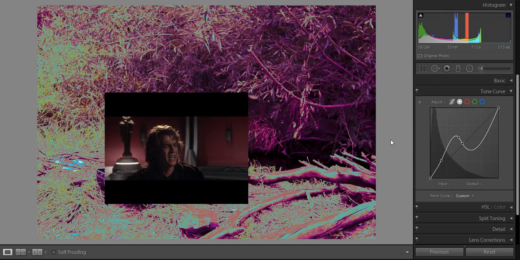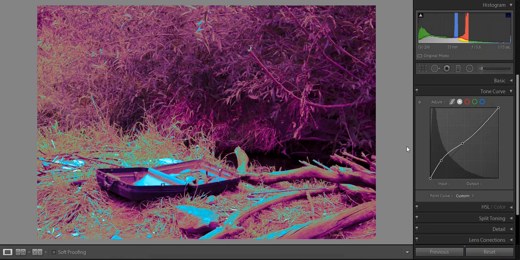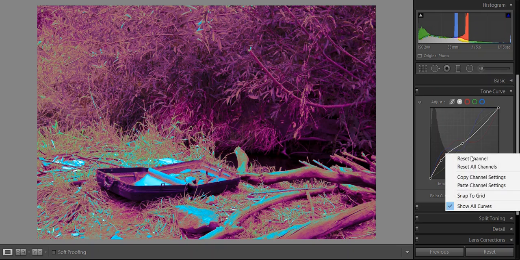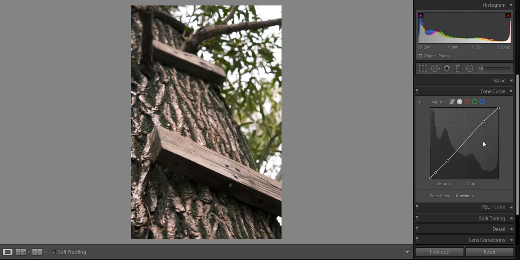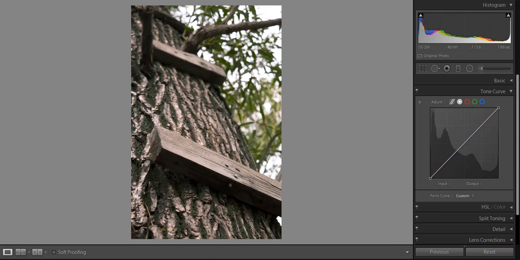What have I done? To fix any possible mistakes you've made on your curve, double-click an adjustment to bring it back to normal. And finally, right-click or control-click to access a bunch of options such as Show All Curves, Copy Channel Settings, Paste Channel Settings, Reset Channel, and Reset All Channels.